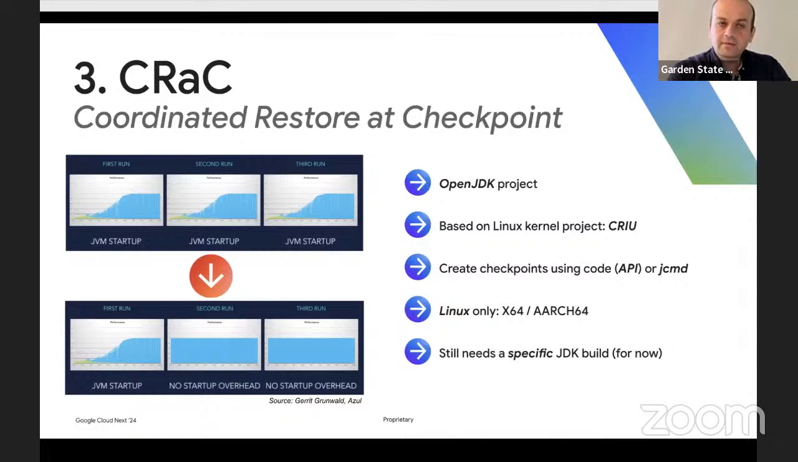Now, I want to talk about something else. CRaC. Has anyone heard of CRaC? Not that kind of crack. Anyone? No? Okay. So, CRIU? Linux geeks? Anyone? Okay. Good. Okay, then I have more to talk about. Cool.